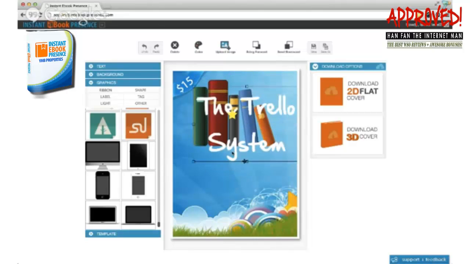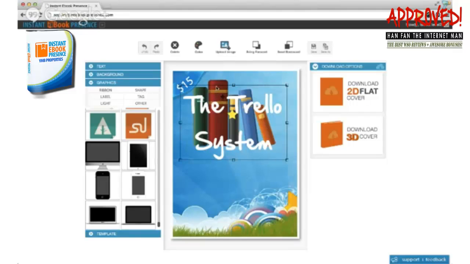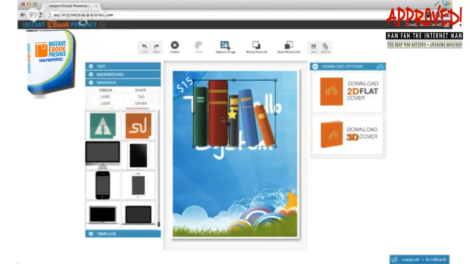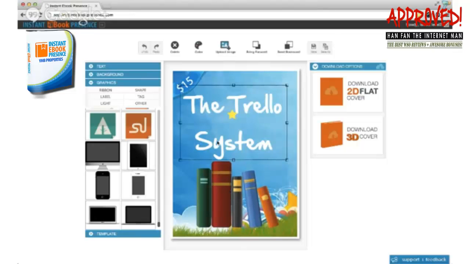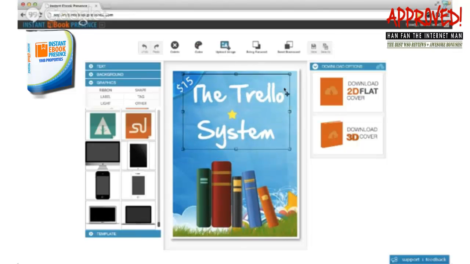I don't know what happened there, but okay, so you see these books, they are right behind the text now, but if I click on bring forward, they go in front of the text, right? So layers are supported as well. And what you can do as well is to save your design, right?